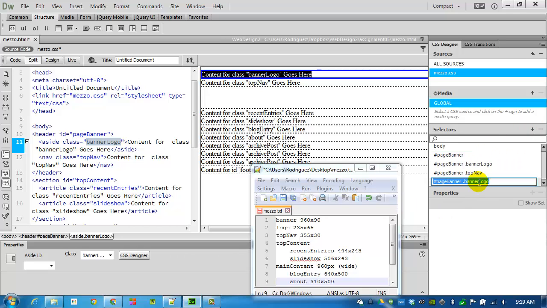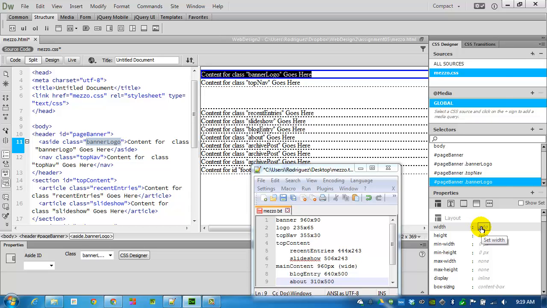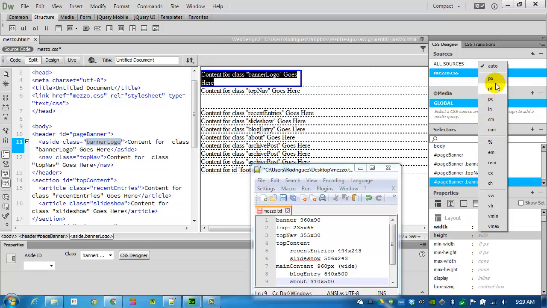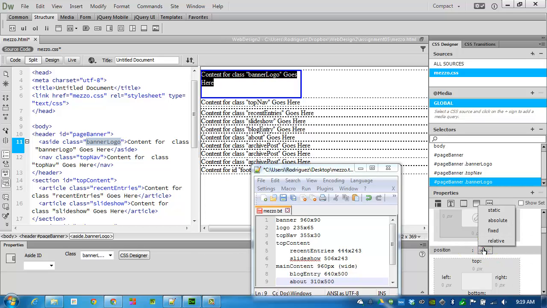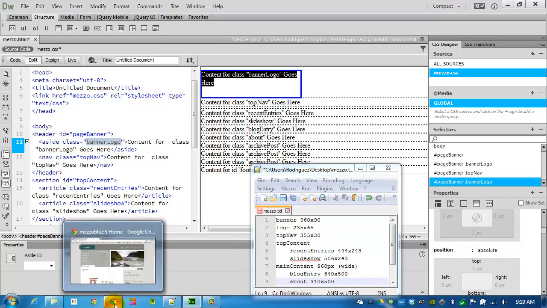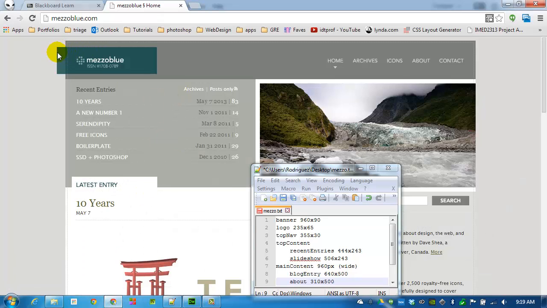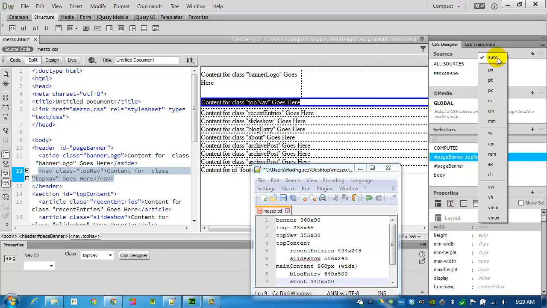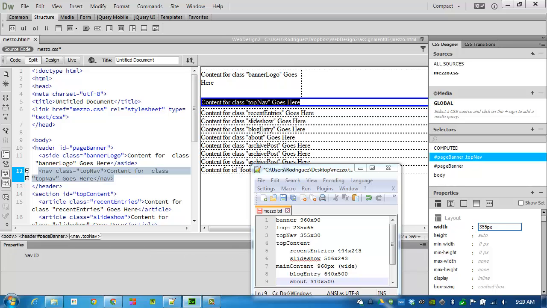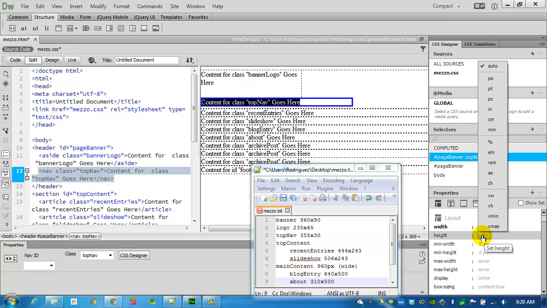I'll add a new selector. Banner logo. The width is 235. The height is 65. And we're going to give it an absolute position. I'm just going to guess that this is about 20 pixels to the left and maybe 15 or 20 pixels from the top. So from the top I'll say 15, and to the left, since it's going outside into negative territory, I'll say minus 20 px. Press enter. The top nav, I'll give it a width of 355 and a height of 30.